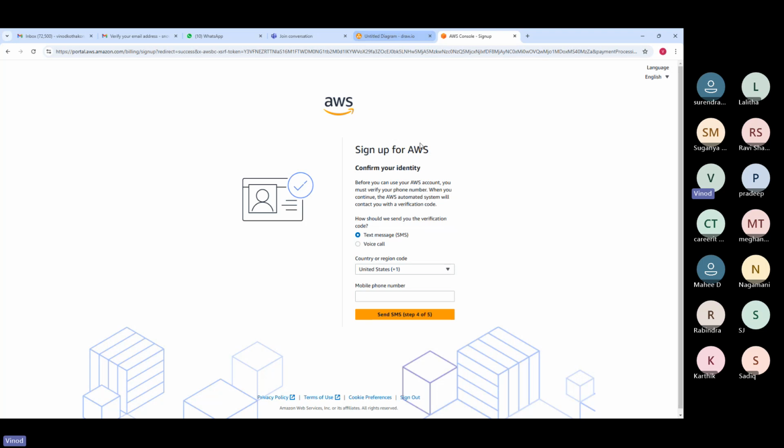Guys, are you able to see my screen? It is not clear for me, Vinod. How about other screens? Yes, Vinod, it's clear for me. Okay, maybe some bandwidth issues for you. Just check it, Suganya, once.